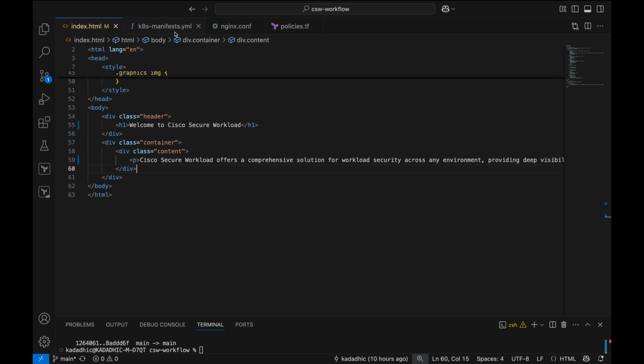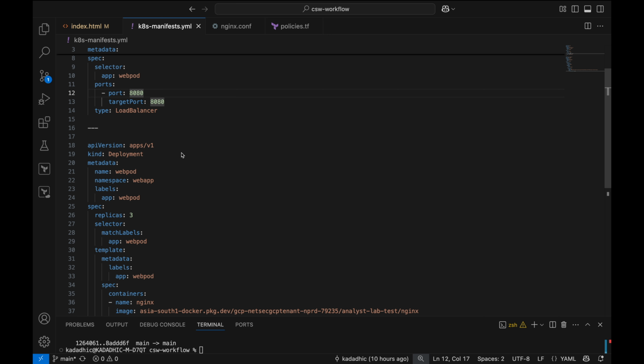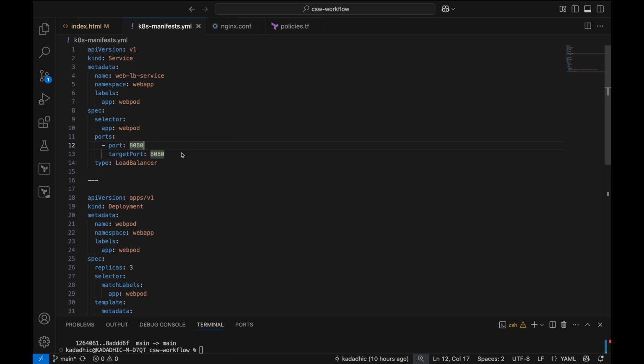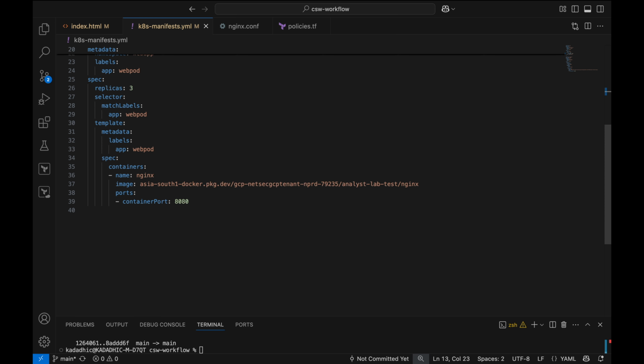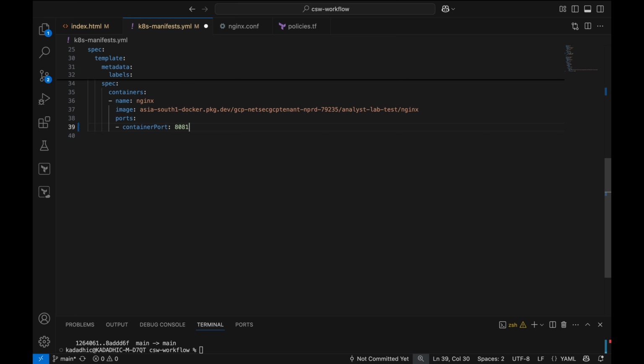Let's move on to a Kubernetes file now. The previous change that we made was just a cosmetic change, and it did not warrant any configuration change on Cisco Secure Workload. So let's make some changes on the port that the application is currently being served on. I'm changing the port from 8080 to 8081. Now, since we had a policy on Cisco Secure Workload which was only allowing access to port 8080, this change is critical and it warrants a change in Cisco Secure Workload policies.